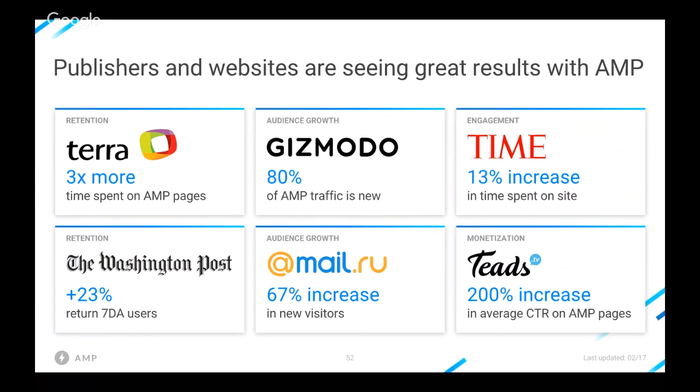The AMP format helps with page speed, and it helps with different things for different publishers. Like Time, they actually see more engagement on their site, with a 13% increase in time spent on the site. Washington Post also sees higher retention, with 23% more return on 7 day active users. There's also audience growth with different kinds of partners, and these partners focus on different types of optimizations, which can lead to different kinds of results. And like Jenny said earlier, use A/B testing to know what is best for your website. Find out how your users actually behave on your site, what's best for them, and optimize based on your data.